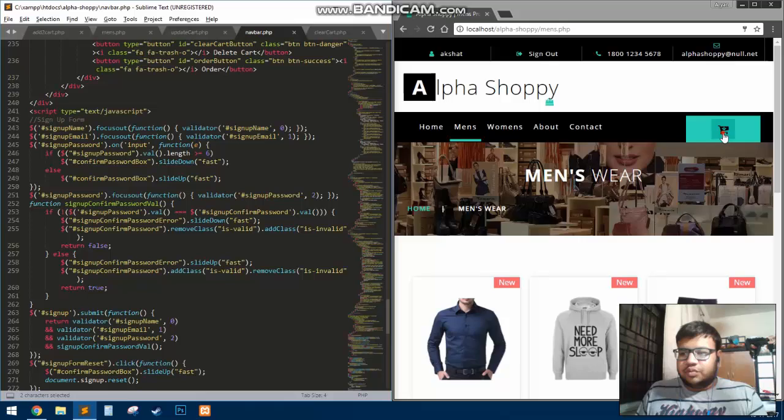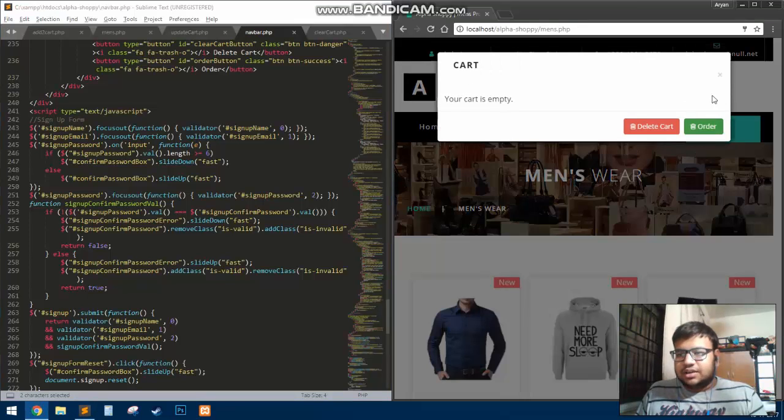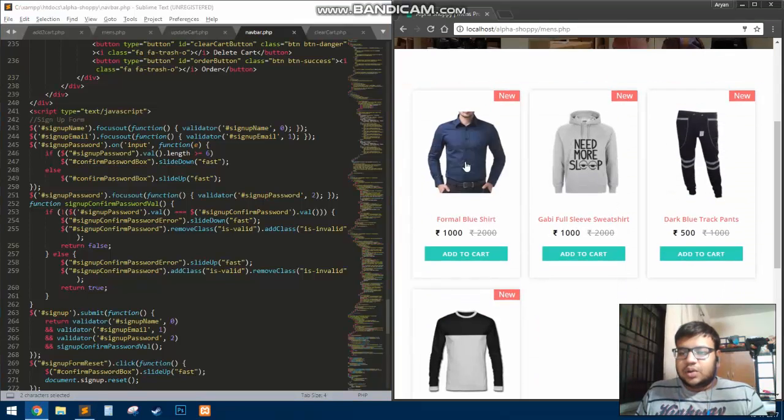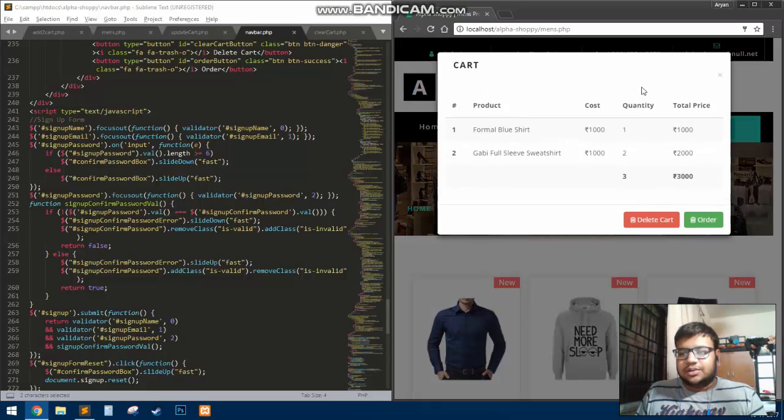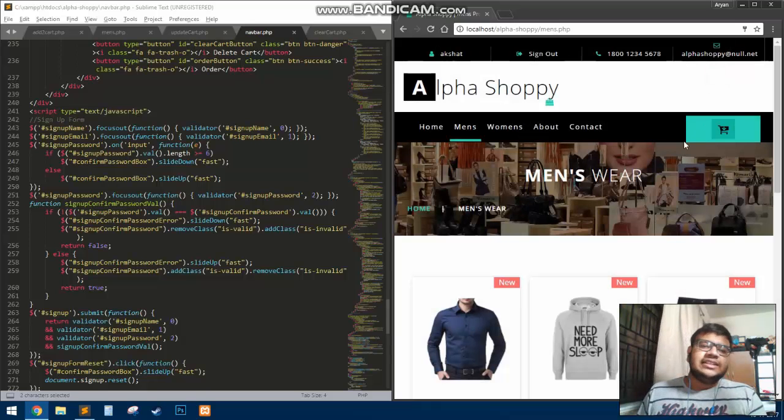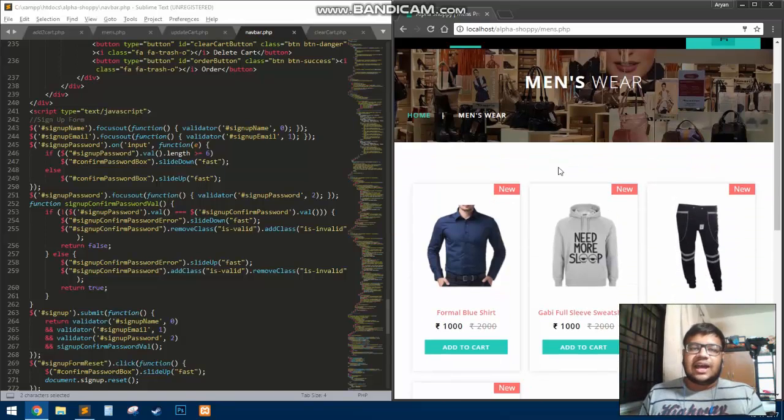Okay, so when I press the cart button, the cart dialog is open. Now to add a product, just click on the product once. To add a product twice, click on it twice, and the product adds into the cart. The cart is basically a session variable named cart. It's an array including the product ID and the quantity of that product.